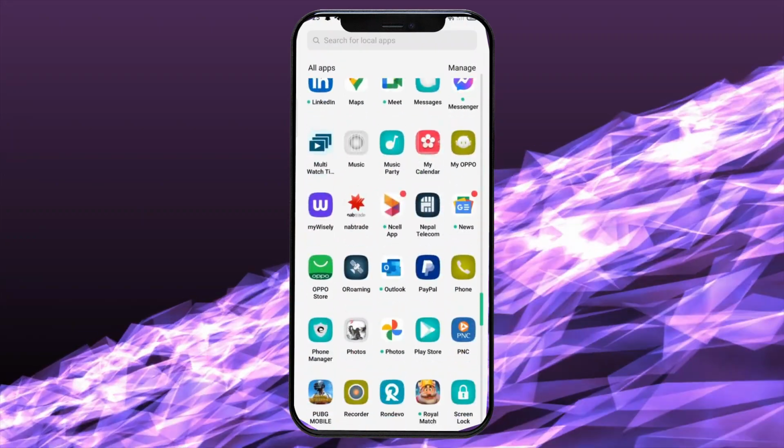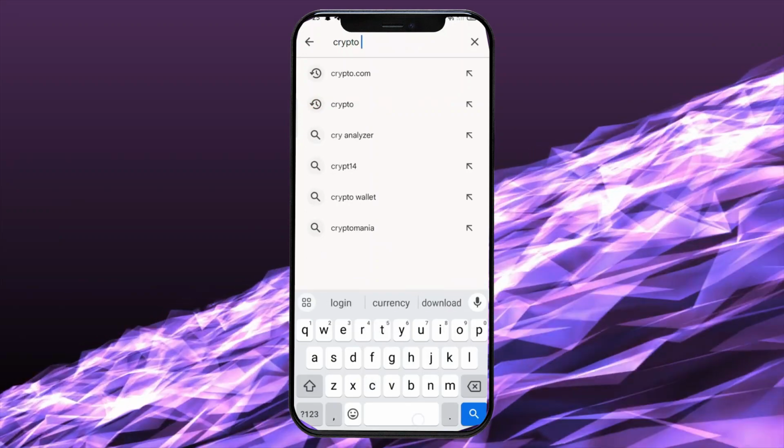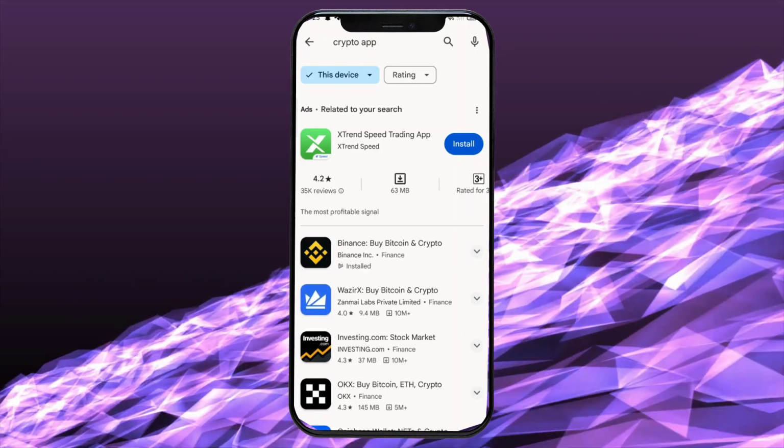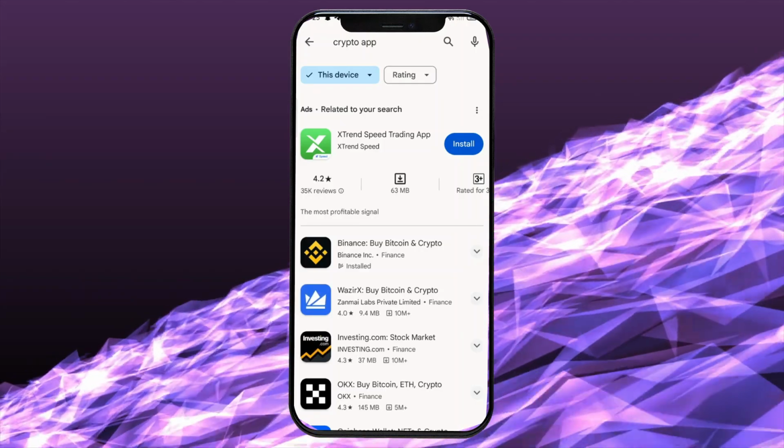Firstly, open up your Play Store. In the search box at the top, type in crypto and make a search. Tap on the install button right next to the application to begin the downloading process.